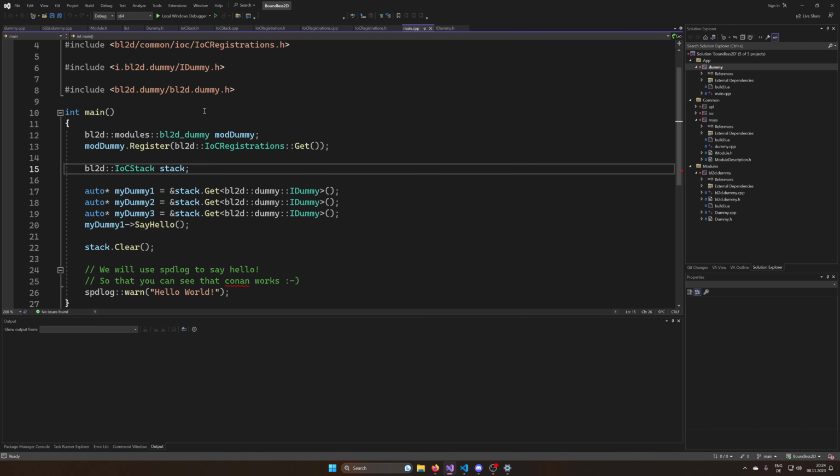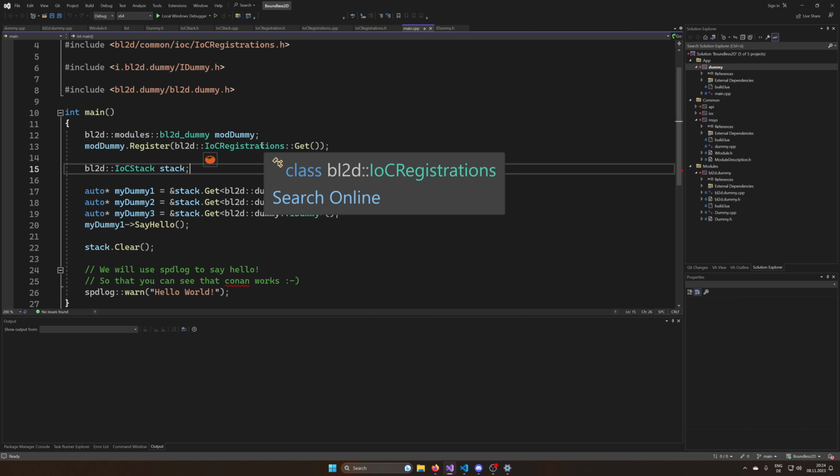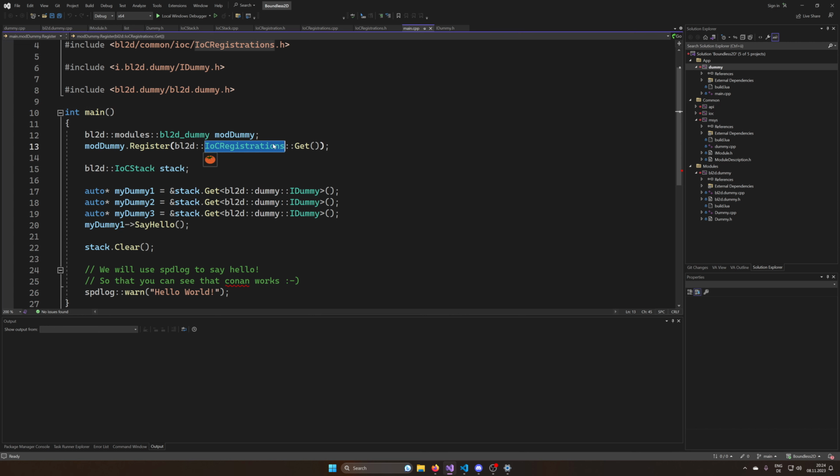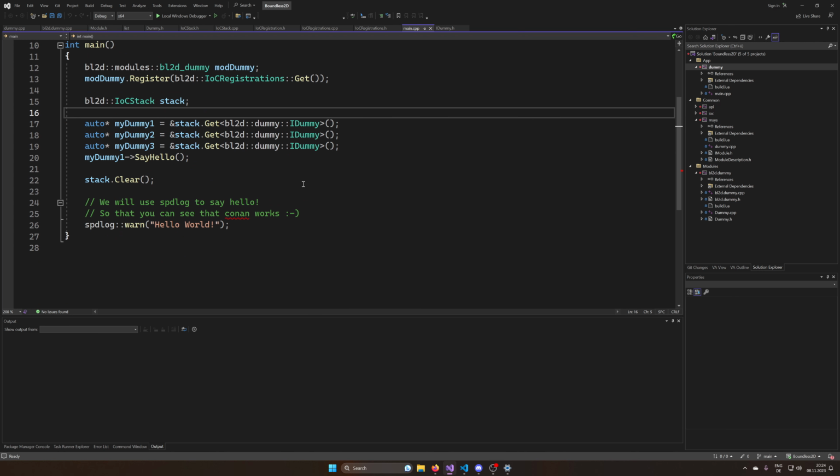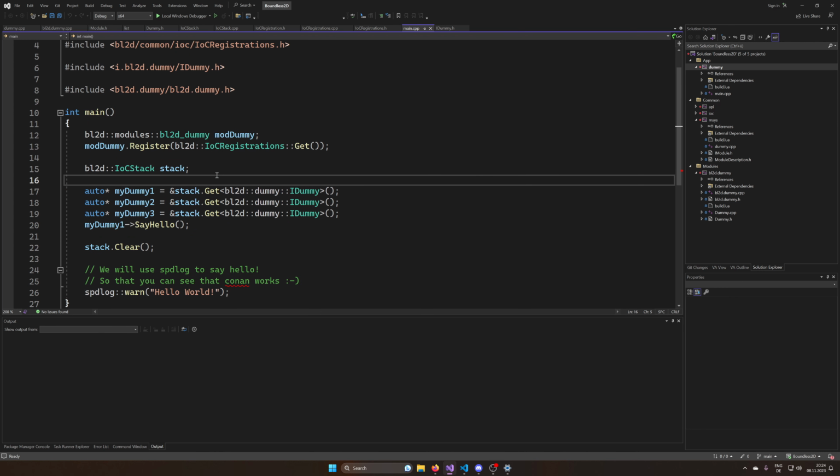So basically what we implemented is IOC registrations on an IOC container. It's not really a container, but it's the registrations that a container for IOC needs. And then we had an IOC stack, and on an IOC stack you can instantiate inversion of control objects. They're automatically going to get destructed when the stack is cleared and fancy things like that.